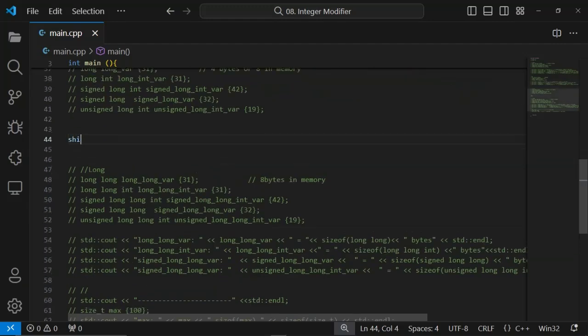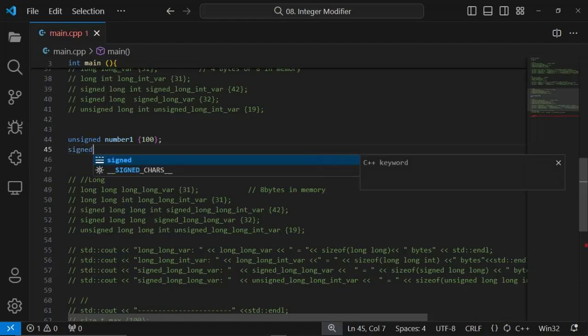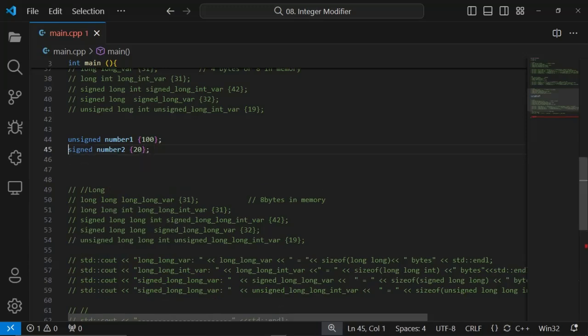So we have short, or let's say unsigned, and I won't use very much. I'll use unsigned with the number 1, so I can have a value of 100 in this. And I have signed, with the value of 2, and I can use the value of 20 as I want. Or to be precise, signed can just be a negative number.